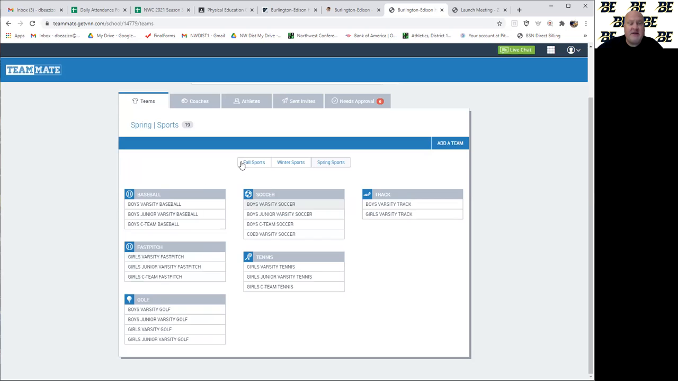However, if you don't see a level or a sport, you can go over here to the right and add a team. That would be the first thing that you would want to do, is make sure that you add teams so your teams are all on there.